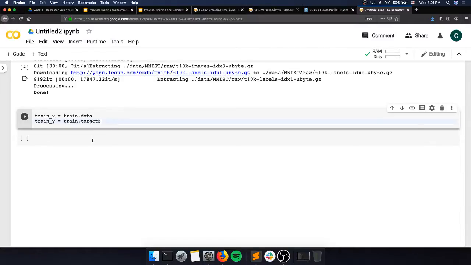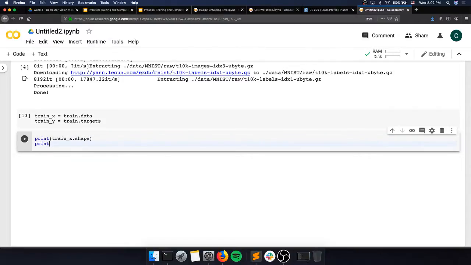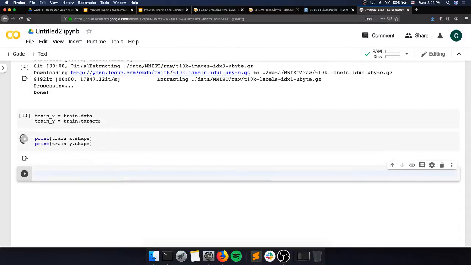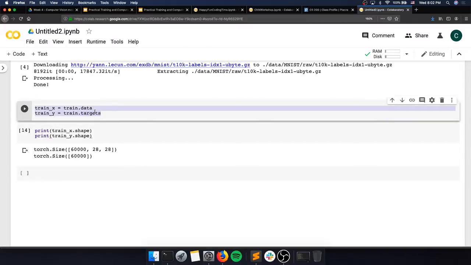Just so we know the shapes of this, or rather the length, I can do size because it's a tensor. So if you just do train x.shape. What's the shortcut for compile? It's shift enter. Is there a shortcut for adding another code section? If you do shift enter at the last cell, it's going to add a new code section.